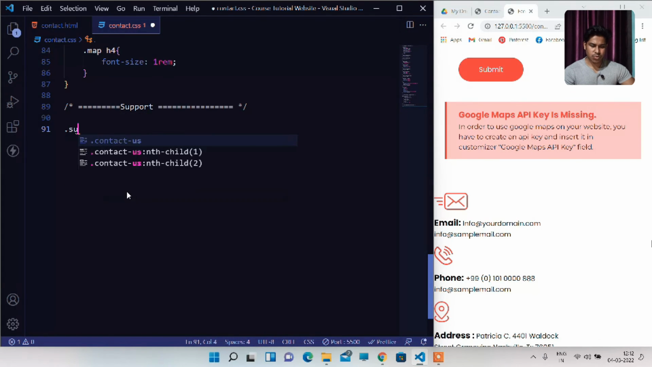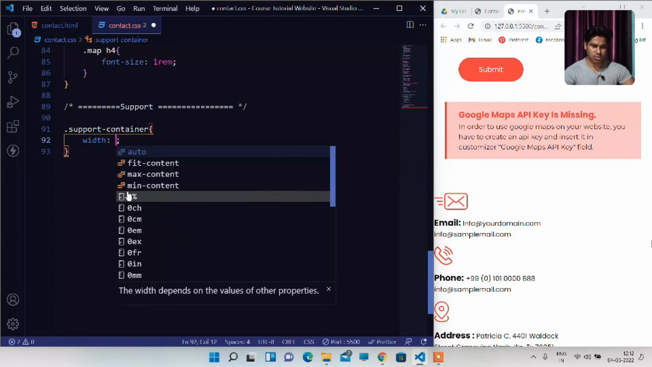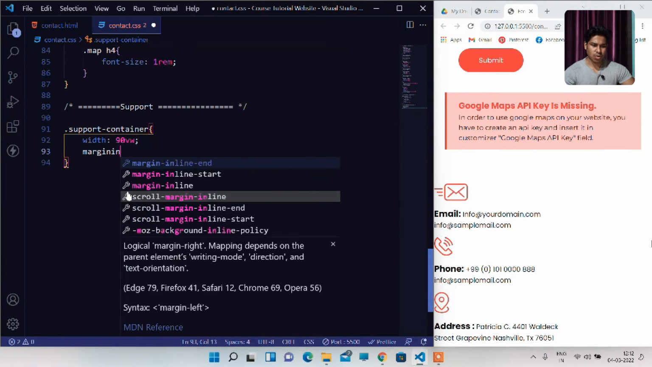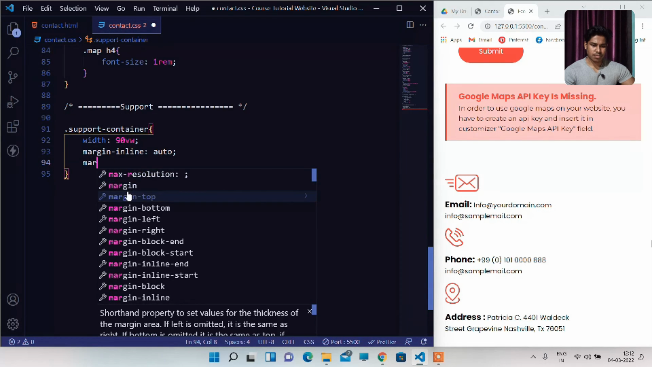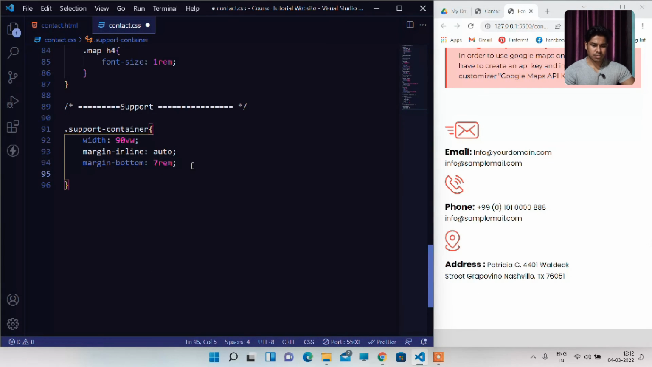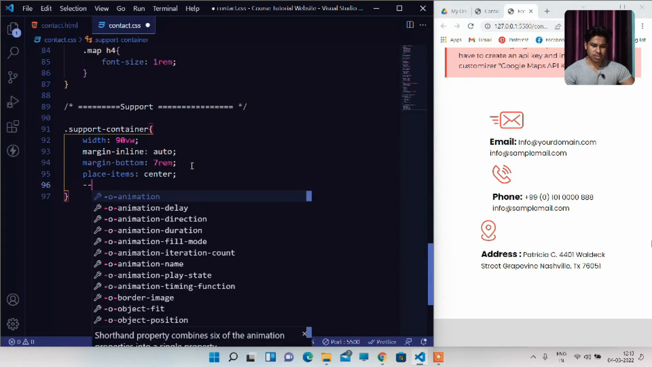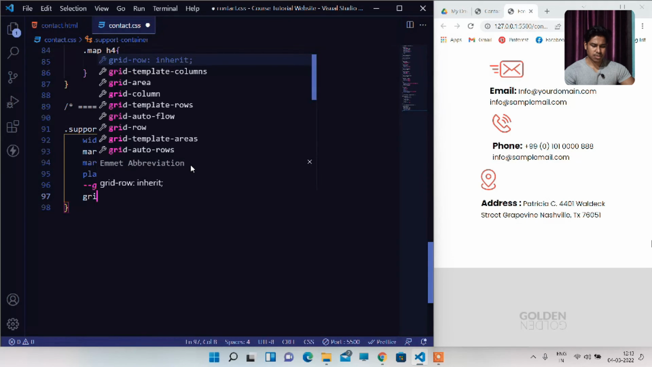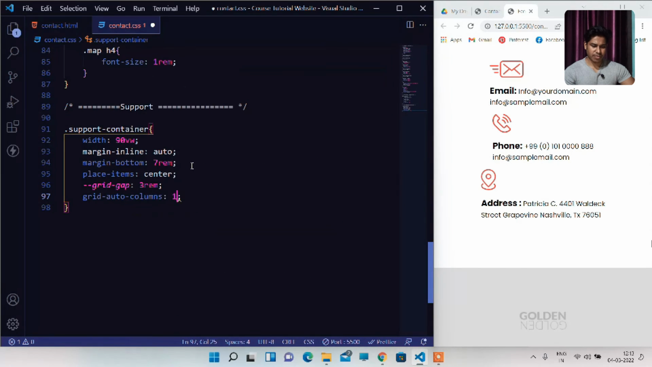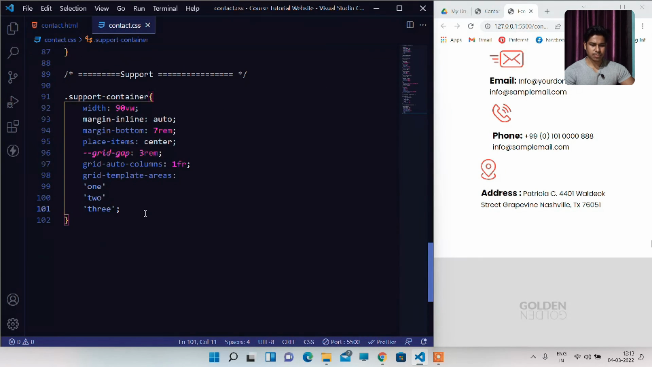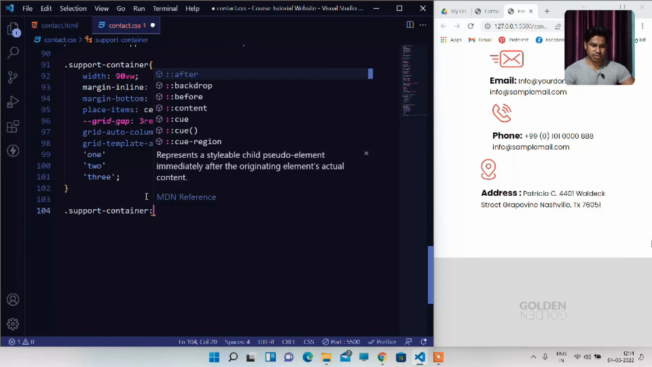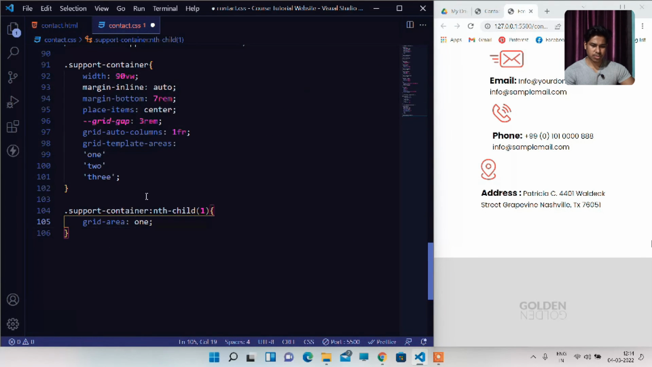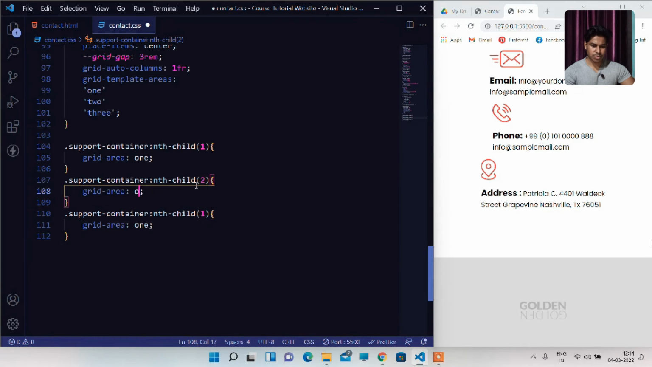support container. Let's assign a width of 90 vw. Margin auto. Margin bottom is going to be 7 rem. Place item center. Gap 3 rem. Grid auto column 1 fr. Grid template area 1 2 3. Come down. Support container and child. Grid area 1. Replicate this 3 times: 2, 2, 3 and 3.